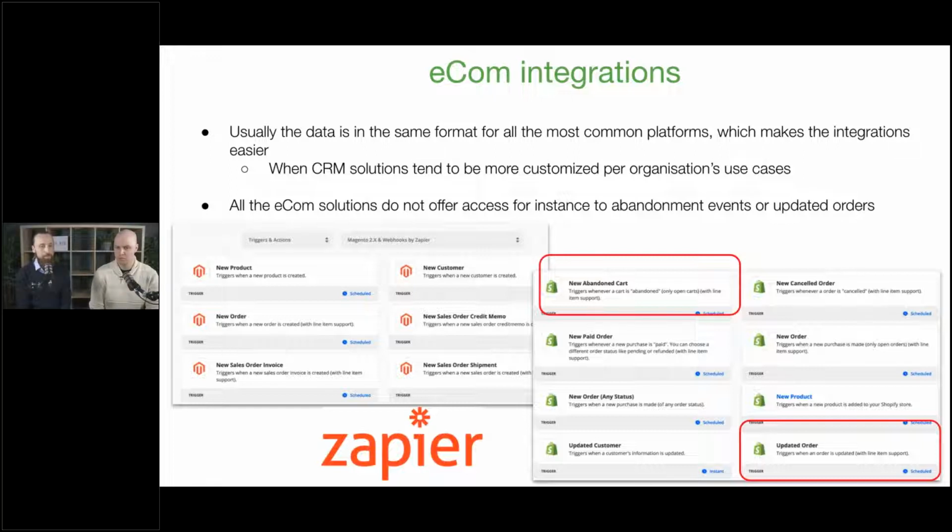Can you get the abandonment data directly, or can you get the updated orders directly, or do you need to do more customized integrations? In this case, the examples are about Zapier application and integrations, which we use quite a lot with different solutions. So just a reminder, when you design and plan on having marketing automation on eCom, there might be differences between different platforms. What data can we use directly?